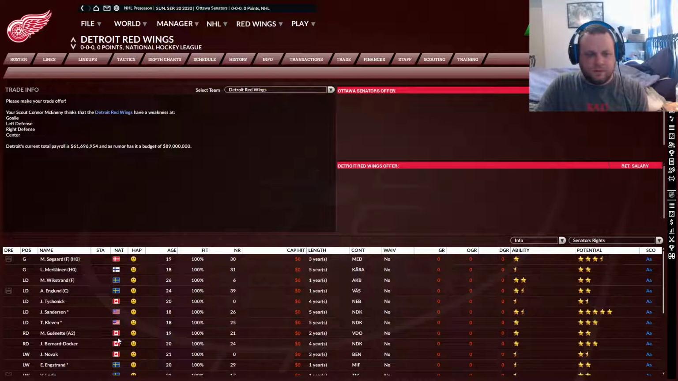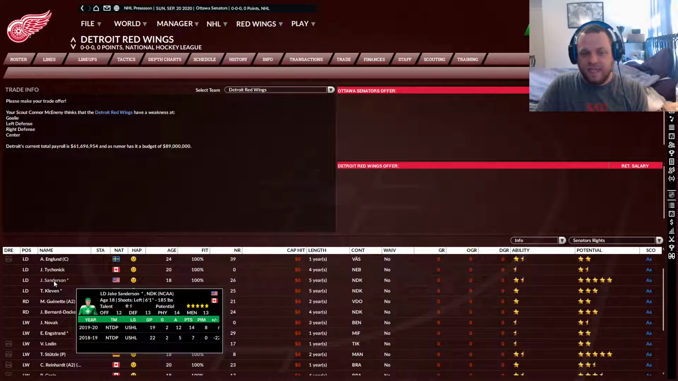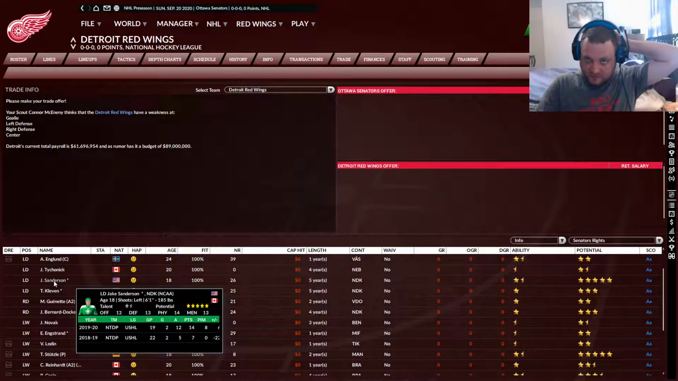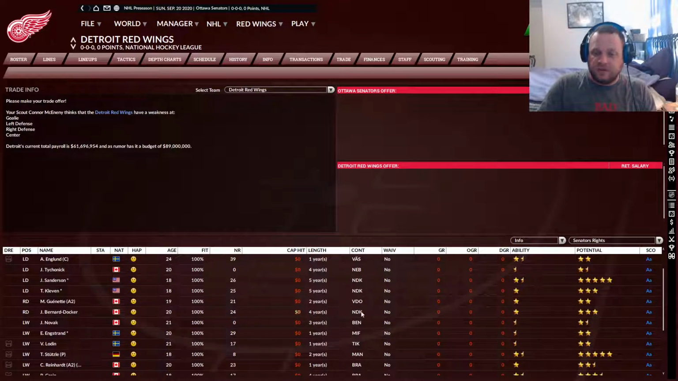So, for example, maybe I want to try to trade Jake Sanderson. Right now, Jake Sanderson is playing in the NCAA, so he cannot sign a contract right now, unless he leaves college. So maybe I want to trade his rights to the Red Wings. Maybe I want to try to get Dylan Larkin or something. So I'm going to try to trade my rights to a guy that has a 5-star potential and see if they want to make the trade. So you can also trade the rights.